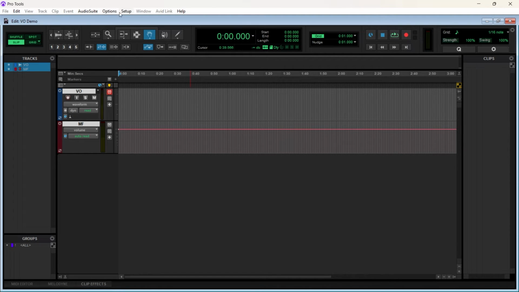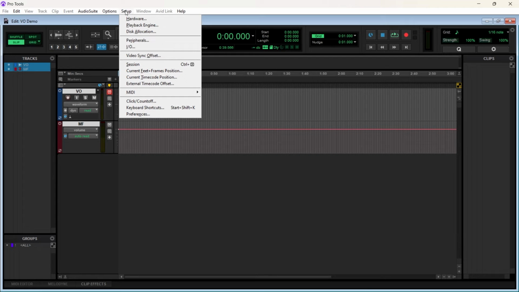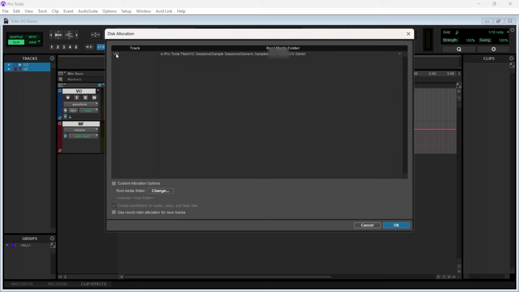And now if I go into my setup, my voiceover track and any audio I record to it is going to be allocated to somewhere on my hard drive that I'm saving my audio to. So now that I have that track, I can see that VO pops up here. And basically the VO track should be mapping to where I have my session saved.